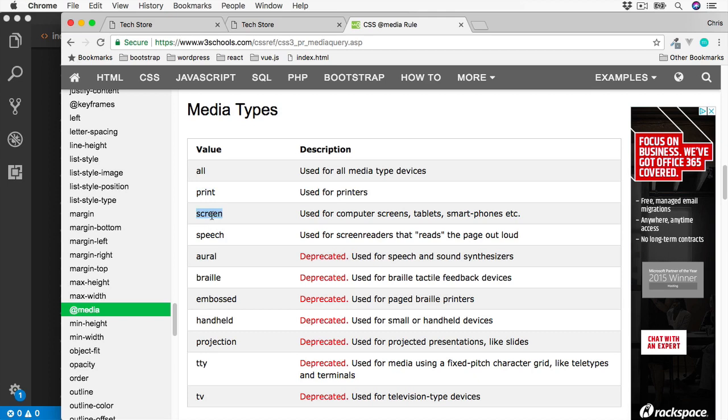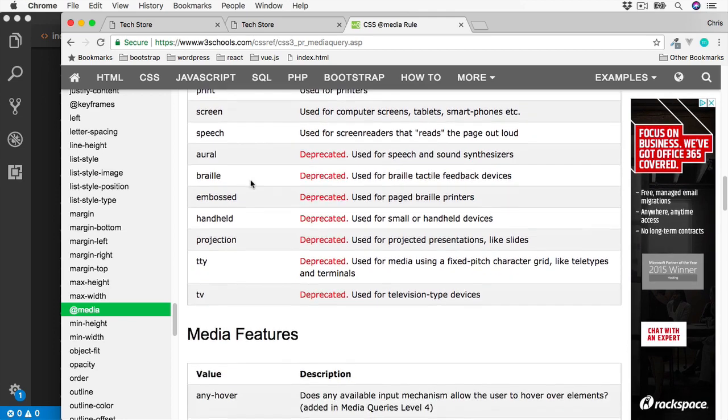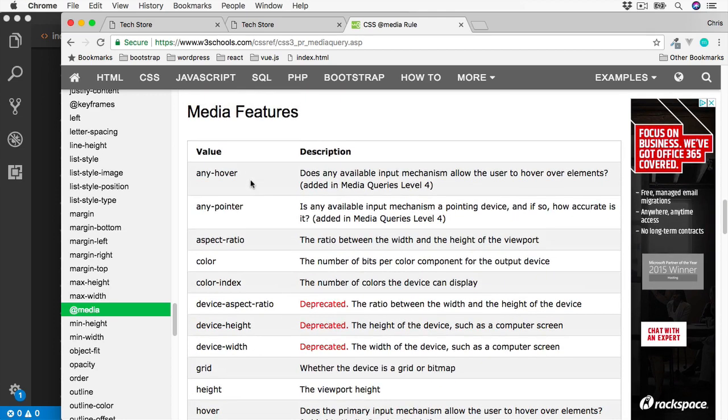The type can also be changed for speech or screen readers, which read out to the screen, and these are often used for visually impaired people. Or we can set all to always apply the same CSS style rules for all types of media. Scrolling further down to the media features, here is a list of features which will also trigger the media query.